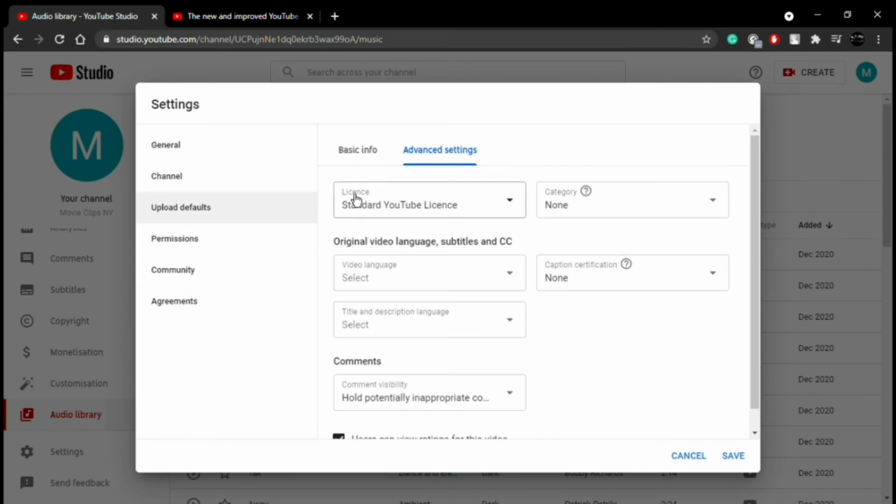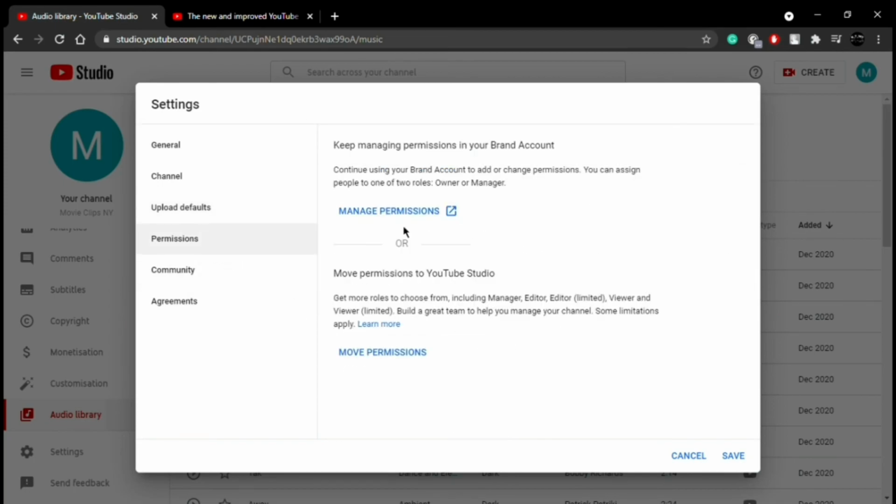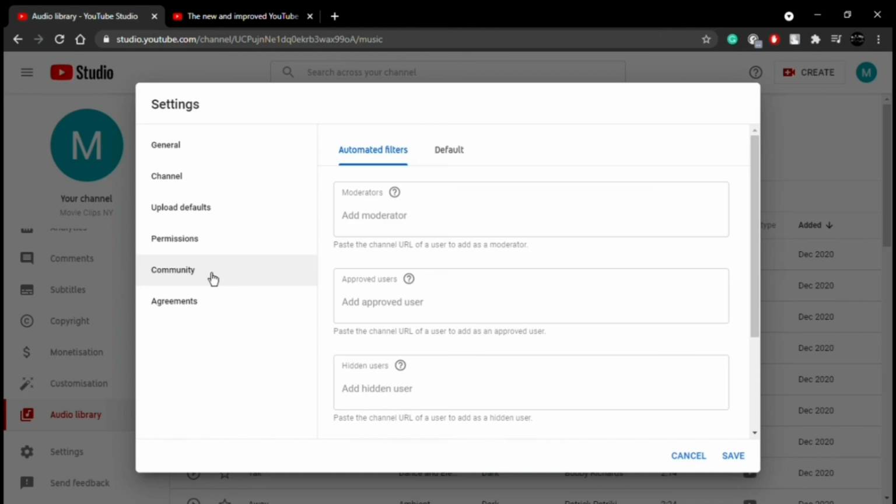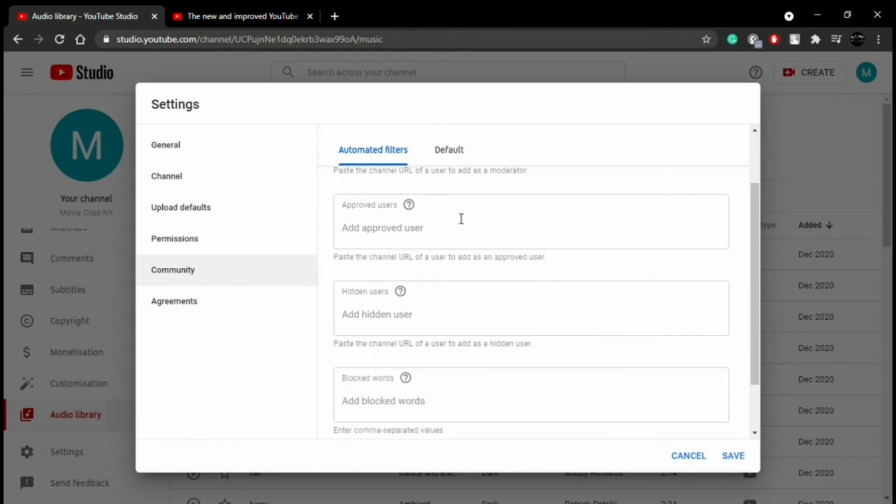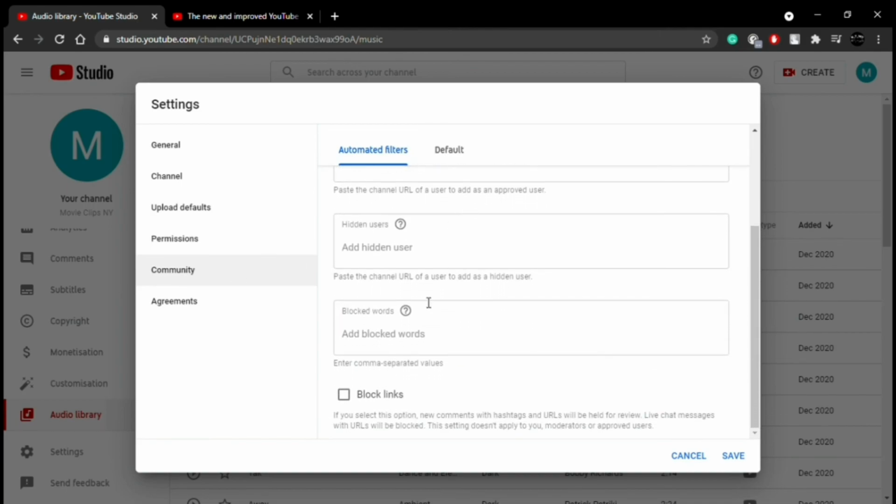In the manage permissions, you can add permissions that are not really necessary. I have not set any permissions, but let's just go to the next one. In the community tab, you can add your editors, you can add your moderators that can also handle your YouTube Studio account. So you can add them.